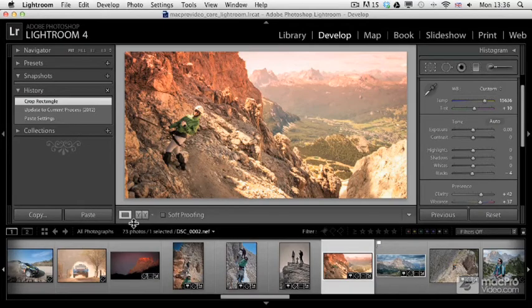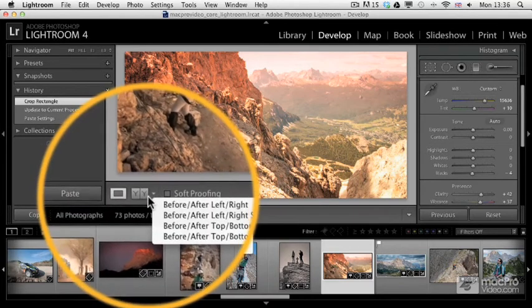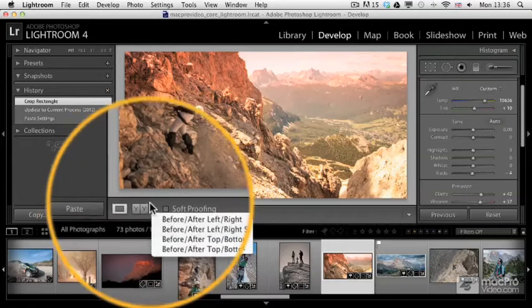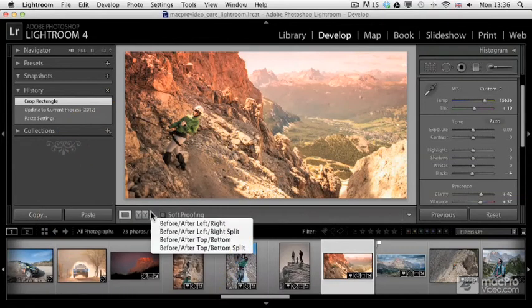The default view of the develop module is the loupe view, but you can always work with these options here called before/after views. Now, this is a great way to see what you achieved. So what was your original photograph? See it side by side with the changed version. So let me choose first the before/after, left/right.